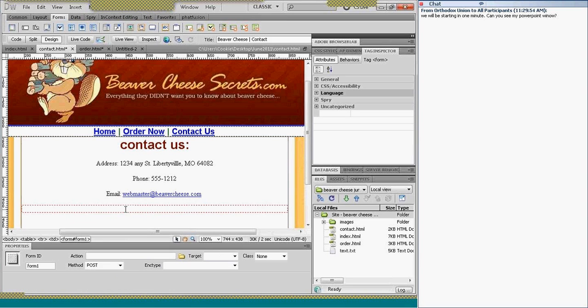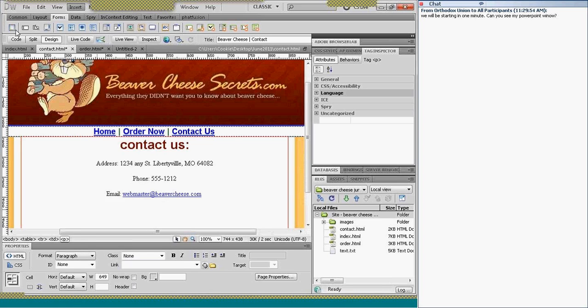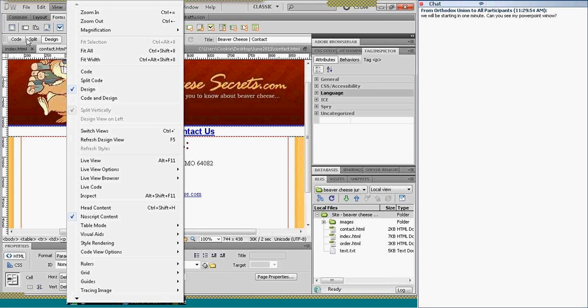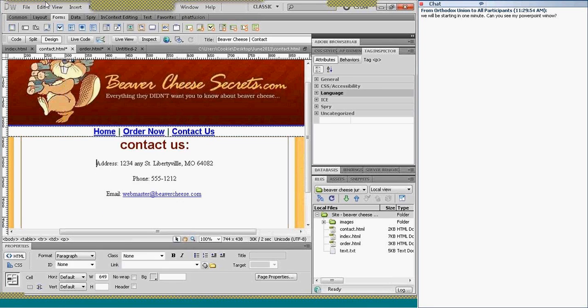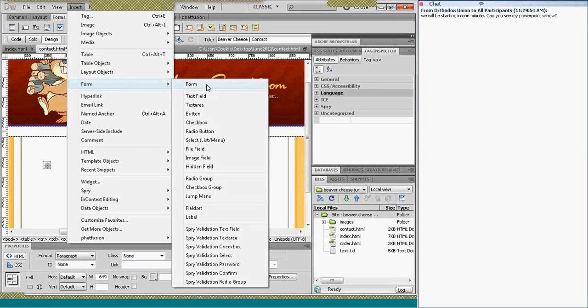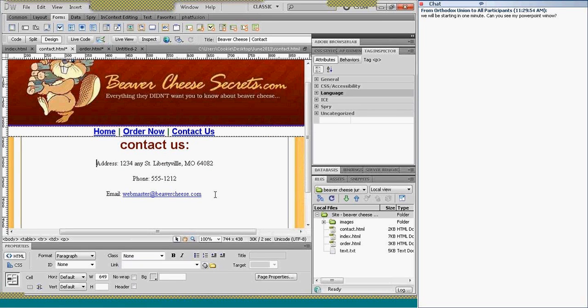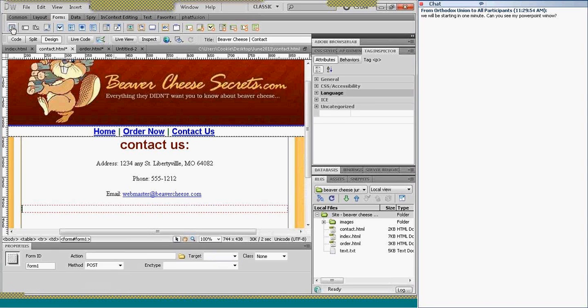I took it out just for a minute so that you can see your second option. If you don't like working with these tabs, if you don't like having all this area taken up on your window, and perhaps want the document window to be a little larger, you can always use Insert Form, and it'll give you the same thing. Just make sure that your insertion point is in the right place before you begin.